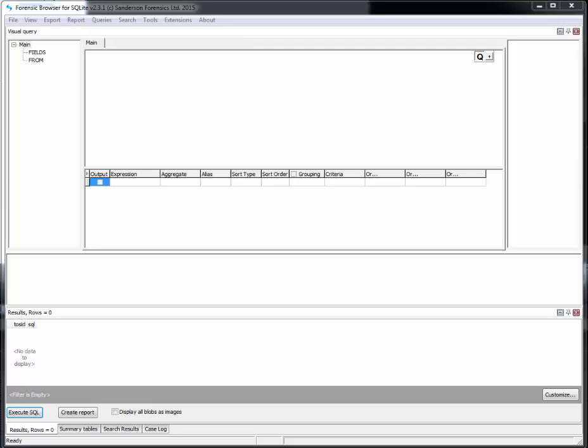Good morning, my name is Paul Sanderson, and in this short video I'm going to show you some of the basic features of the forensic browser for SQLite. I'll give you a little bit of an overview of the layout of the application.